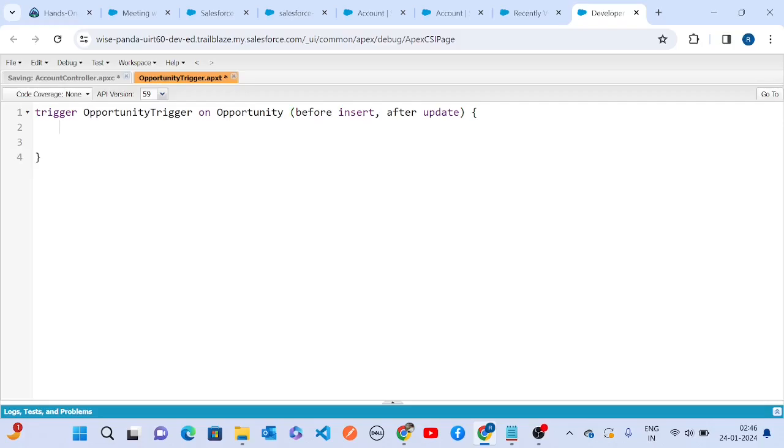Here I am going with the after update. Whenever I'm in the after update case, trigger.isAfter and trigger.isUpdate will return true. Whenever both return true, the condition is satisfied, and whatever logic is inside the if block will be executed.